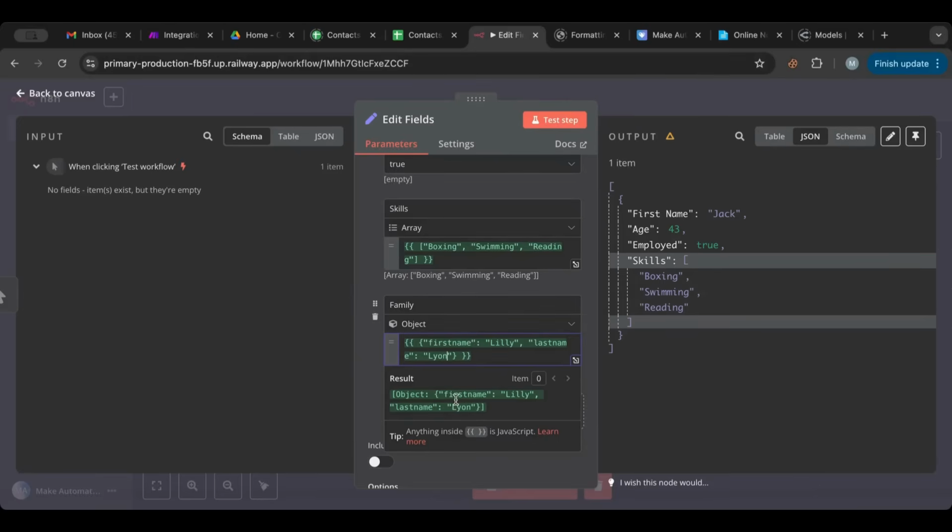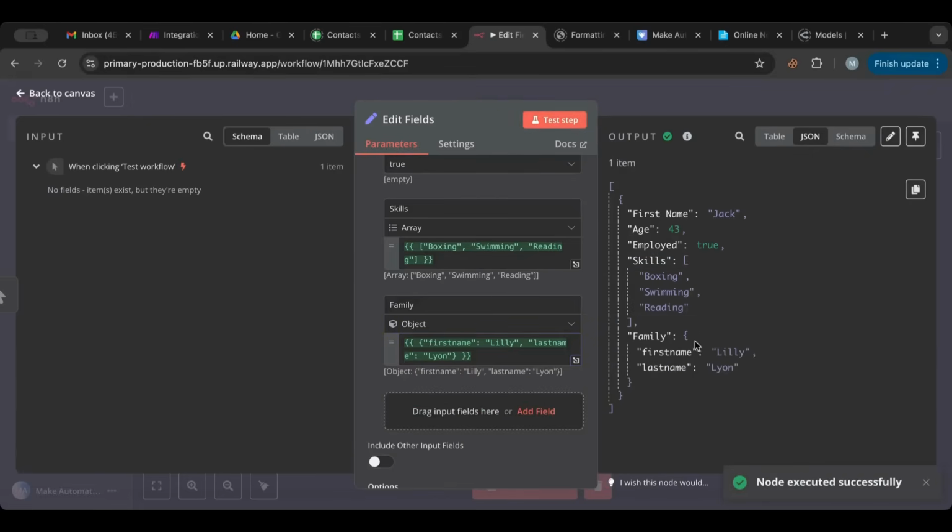So now we have an object with first name, so the name of the value. So that's the difference between arrays and object. There's key value pairs. Okay. If we test here, you can see now we have a family. It contains two items, first name and last name.